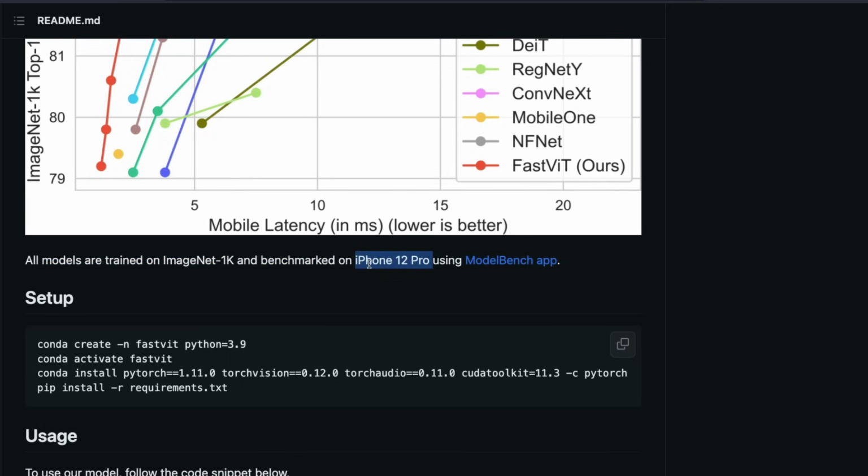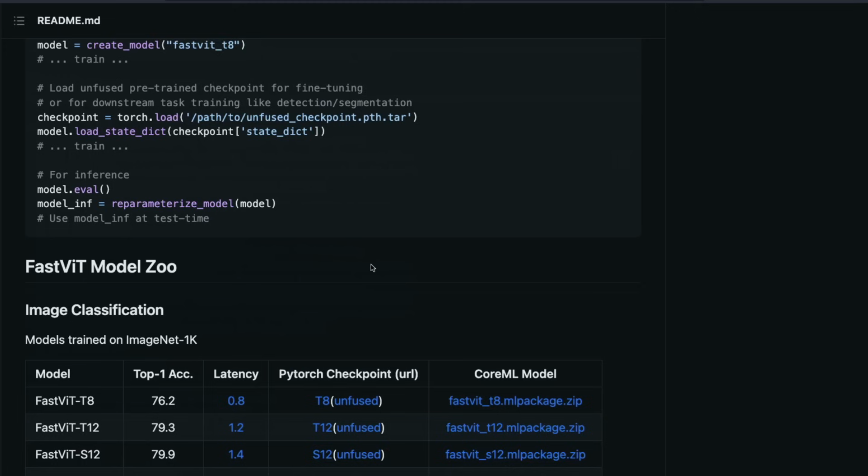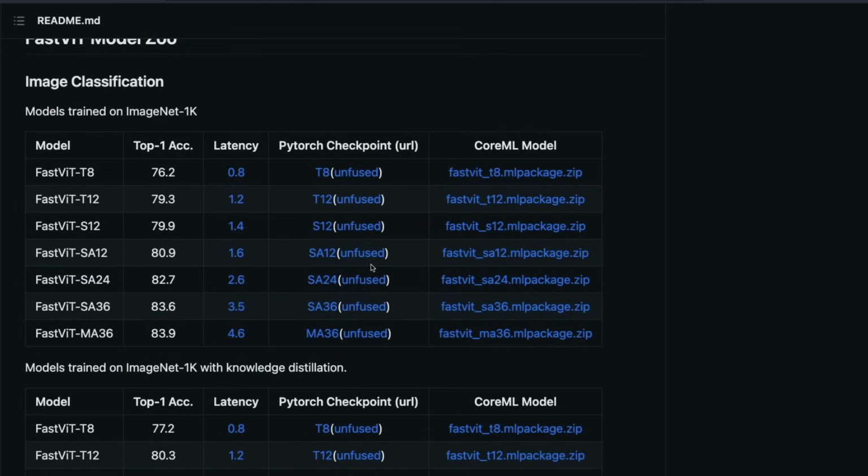So this is a model that can efficiently run on a smartphone, and this is quite exciting. As a matter of fact, because this is coming from Apple, they've also released the Core ML model checkpoint and also the PyTorch checkpoint. So if you want to use it with PyTorch, you can download this. If you want to use it with Core ML, you can use this.